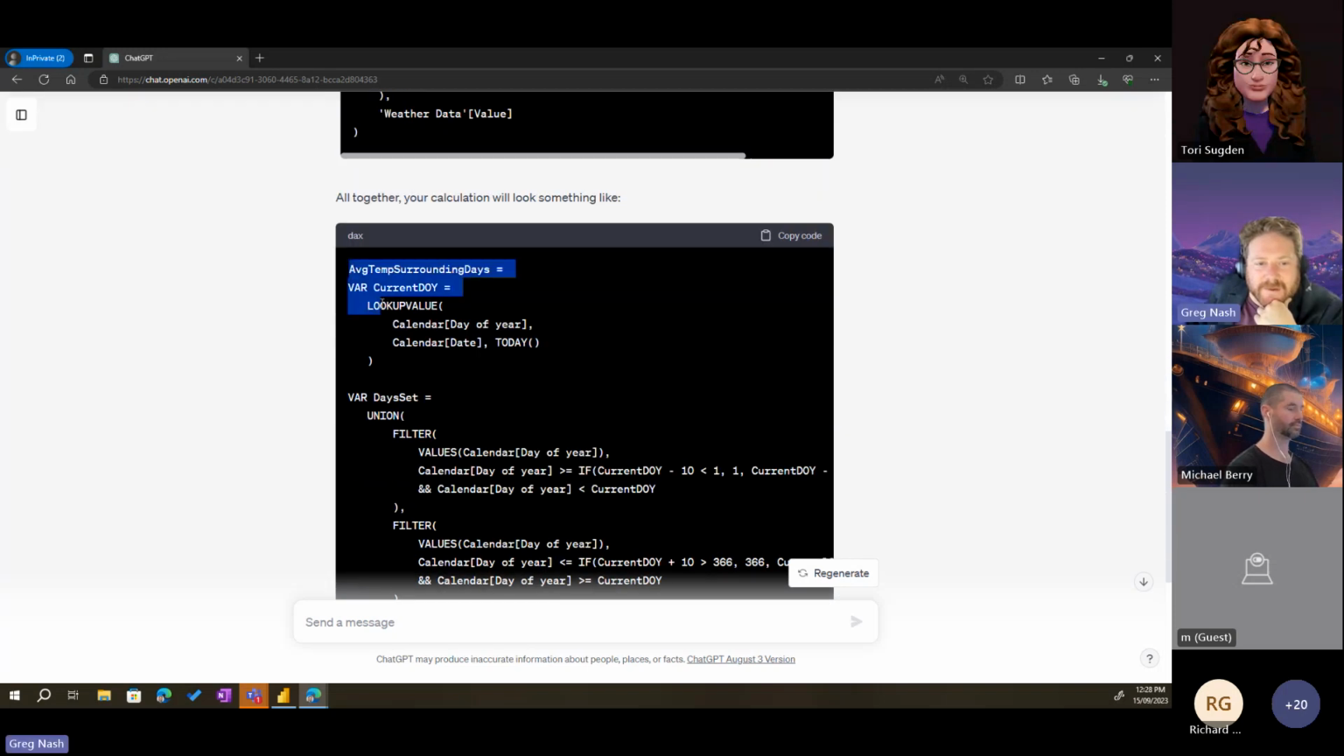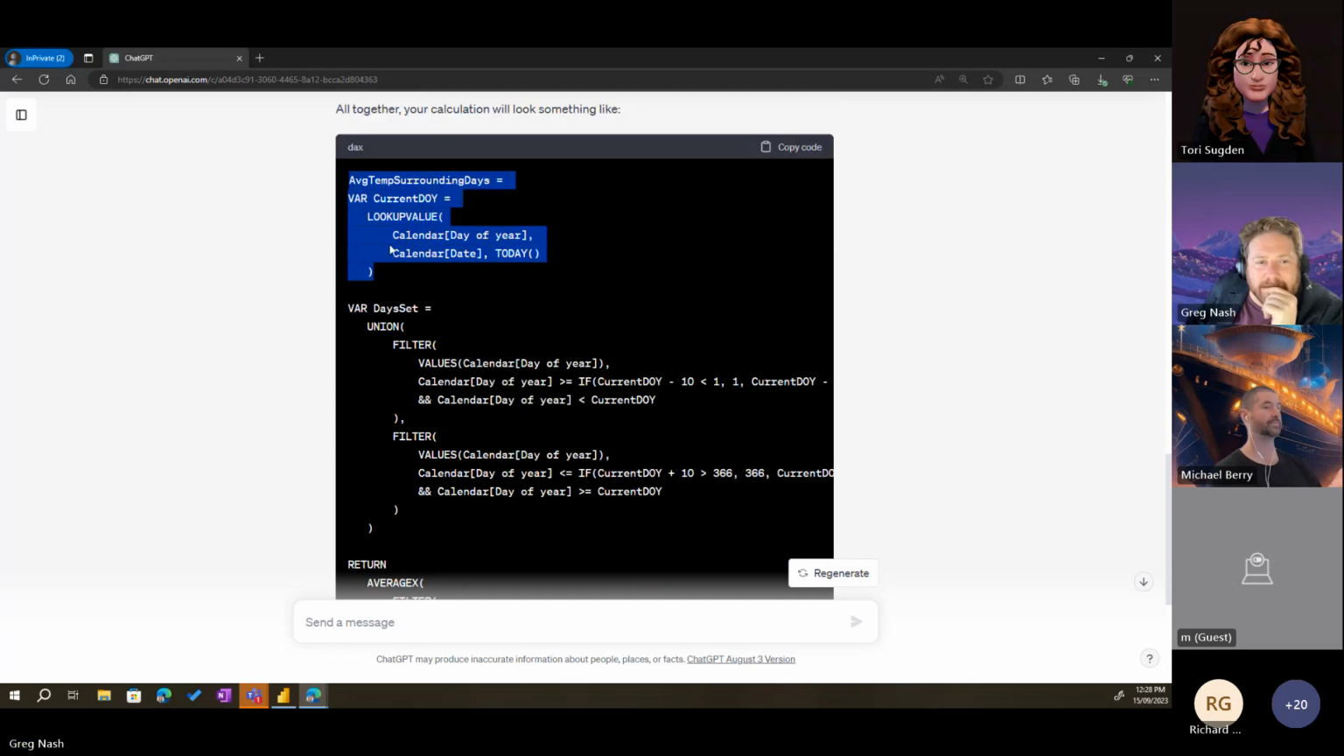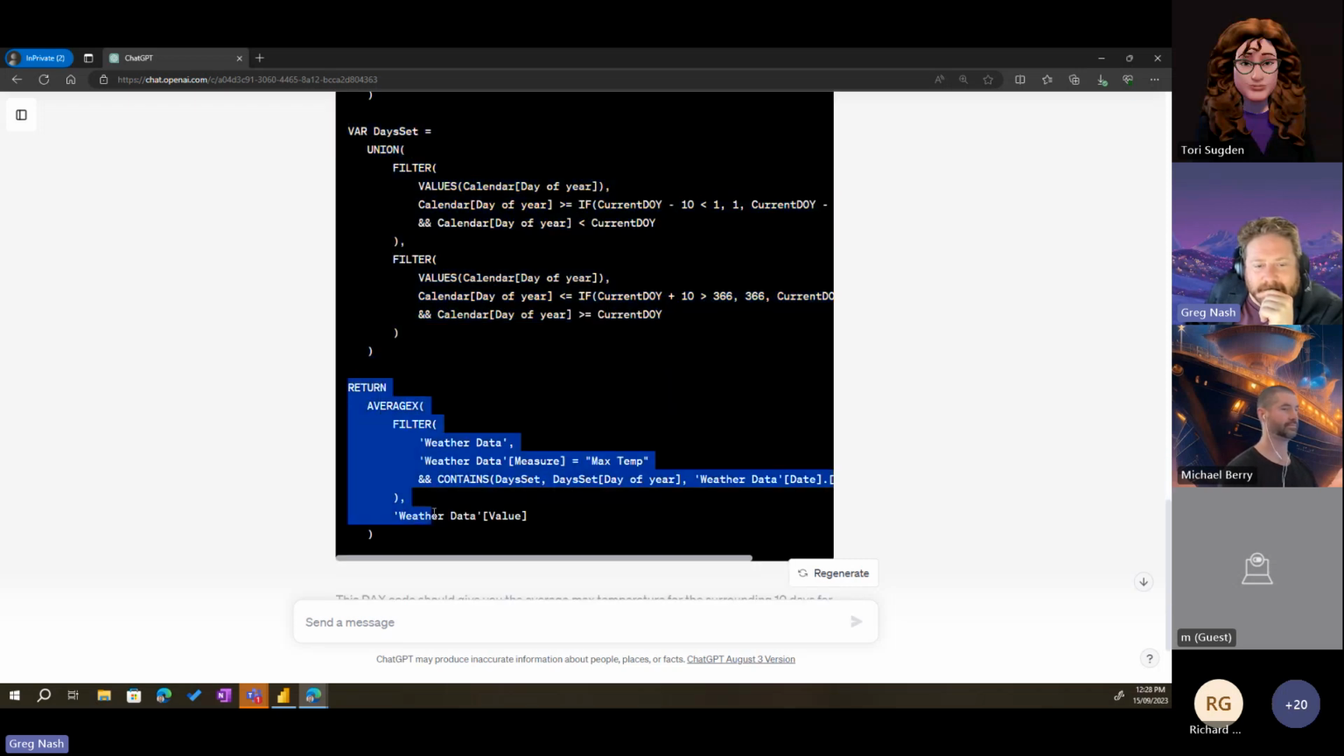So we get our average temperature surrounding days, which is the lookup value, the current day of year, which is the lookup value, then the day set, then the average X. It logically follows the same thing that we did last week. We said, okay, first we need to filter the calendar, then we need to return the average. That's basically what we did.